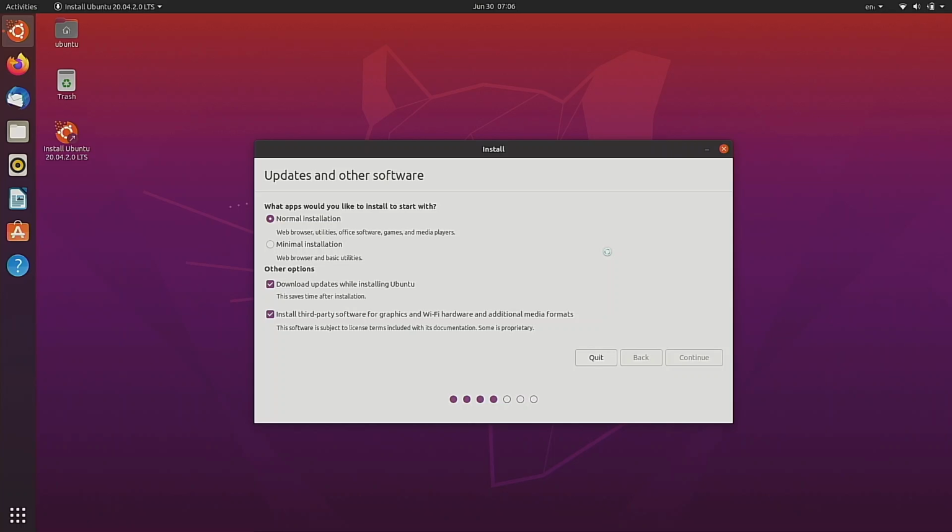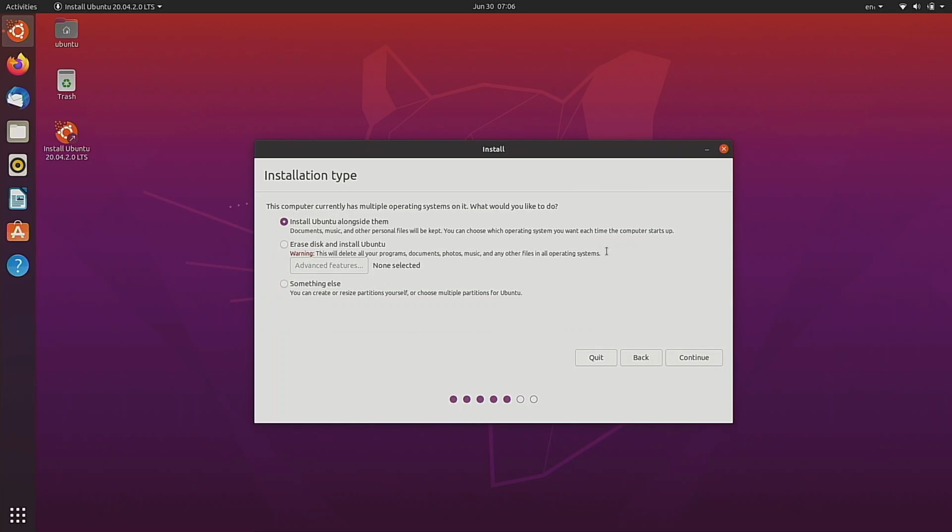And this might take a second, so I'll pause here. Okay, that just took like 45 seconds. I'm not sure why, but now I have the opportunity to say what my installation type is going to be. So I'm going to select, this computer currently has multiple operating systems on it. I'm not going to do anything, I'm just going to do erase disk and install Ubuntu. And install now.